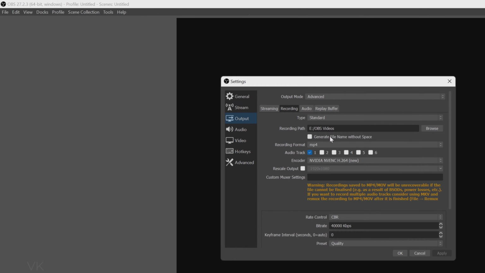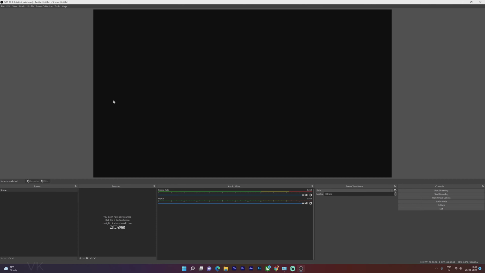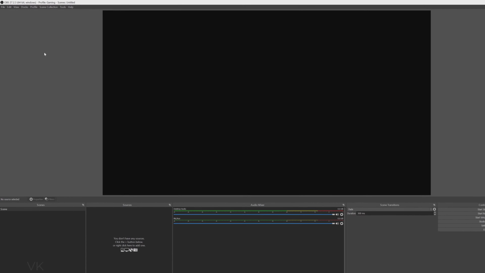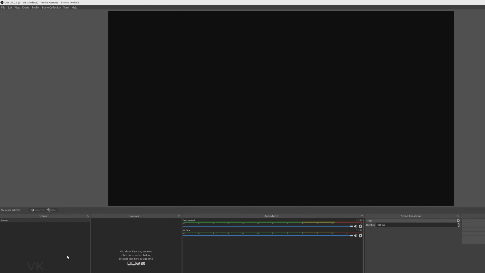Super cool. Everything is perfect. All the settings are perfectly loaded. I'm going to give OK now. Settings are loaded perfectly, but there is no sources and scenes. So what you need to do is, you need to go to scene collections.